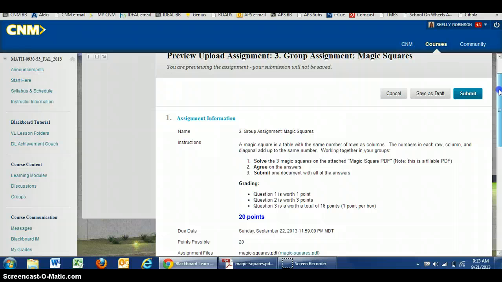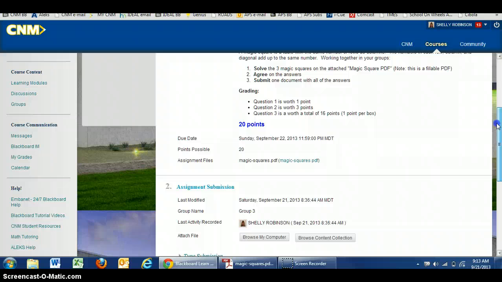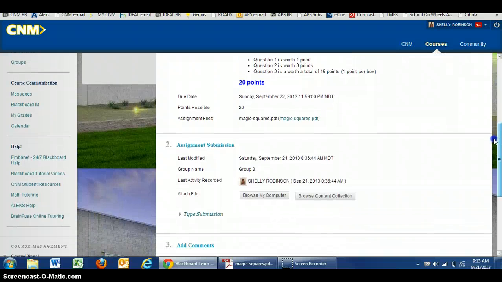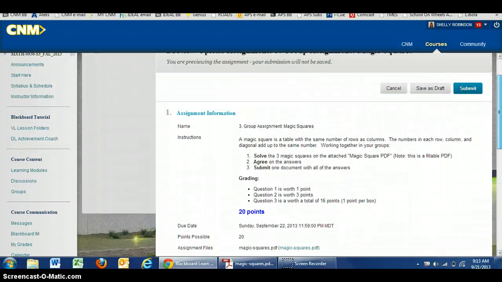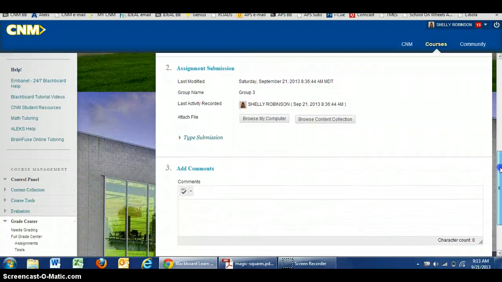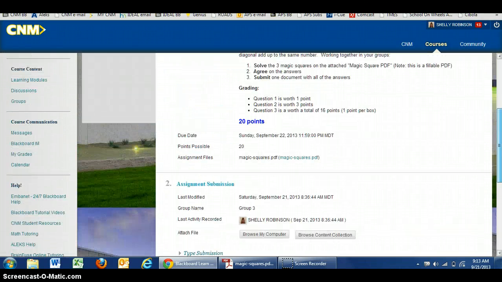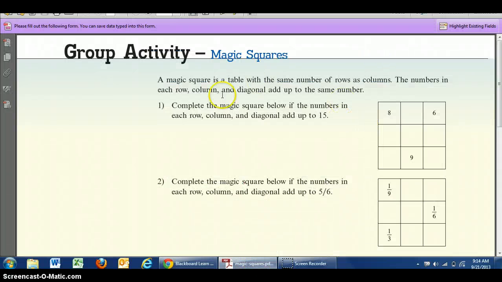Now, if you can submit it, when you go to your group assignment, you should see this. And it's different for every group. I've tried testing it. I don't know exactly why, but again, this is what we have to deal with right now. So if you have this here, what you should do is go ahead and just submit it normally. So you would go to Browse My Computer, and then if you had any comments, add that, and then hit Submit.